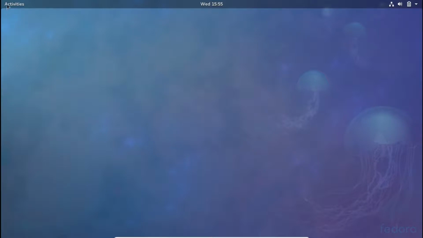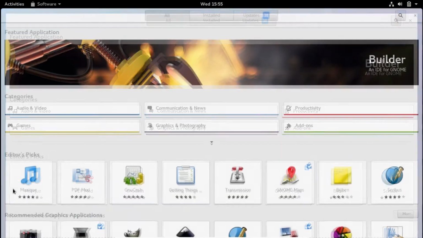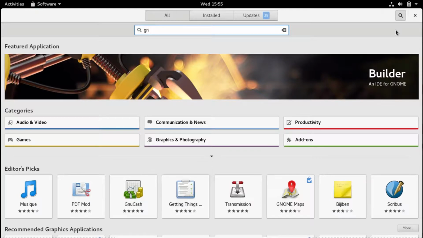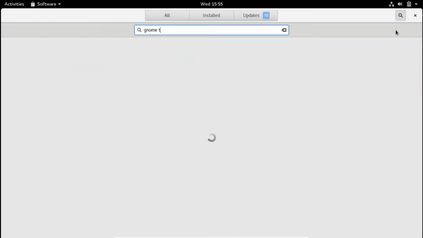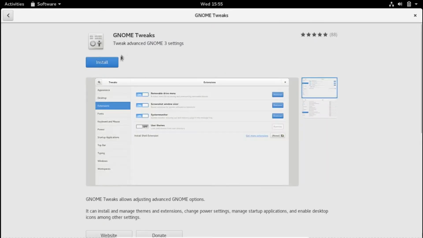Next, what I usually do is I go to activities, and then I go to software. Then once in there, I click the magnifying glass and search for a tool called GNOME Tweaks. Once you find that, you can click on it, then click the blue install button. I find this really nice as you can customize the GNOME desktop. Overall, the extensions there, it's really nice. So just wait for that to finish up.